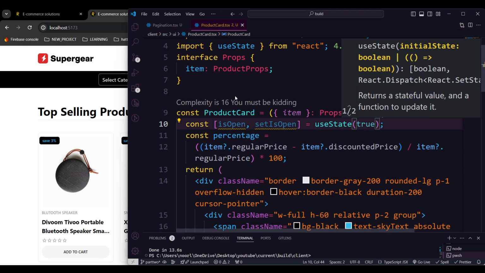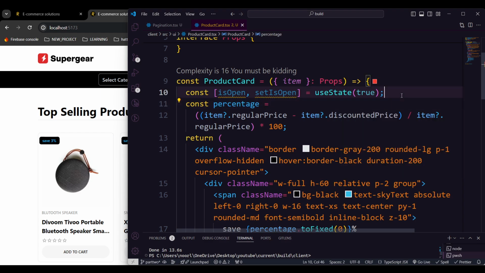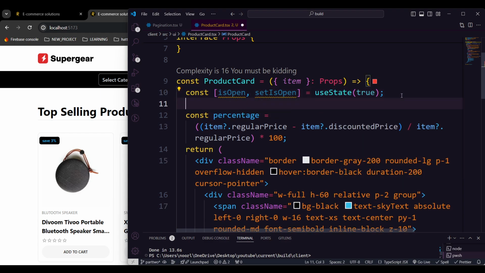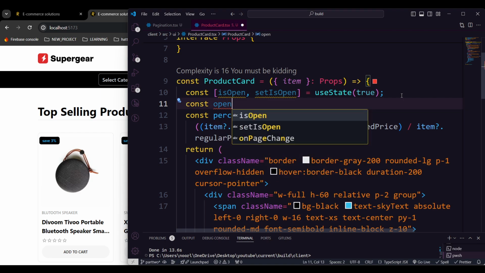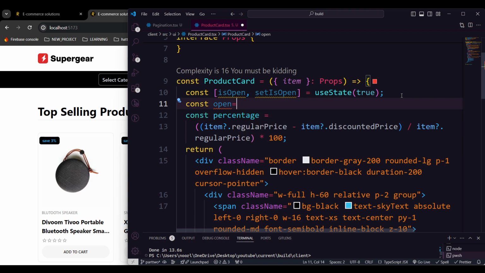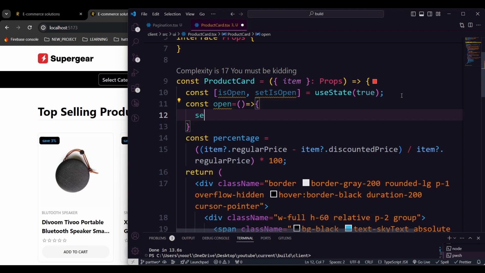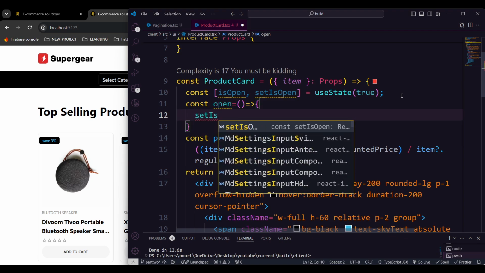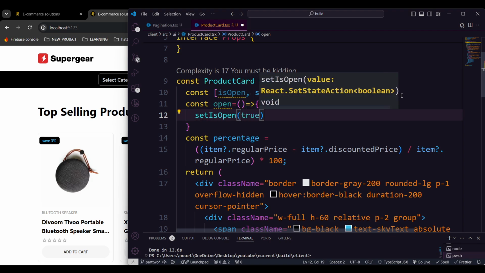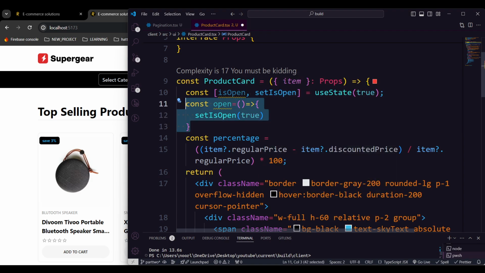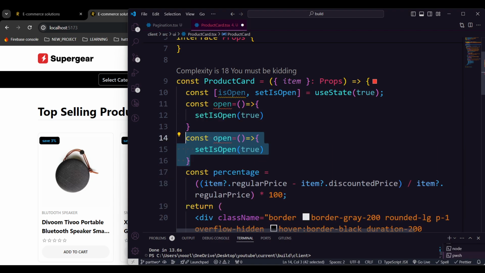So as it's showing it's going to be true, we will also define one function, const open, and that open is going to define one parameter, which is going to be set is open should be true once it's saying open. And I'm going to just copy that property, and it should be close, and that set is open should be false.